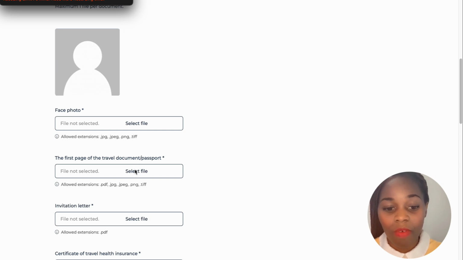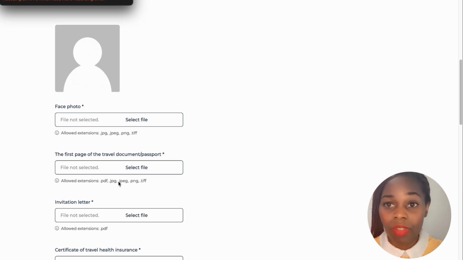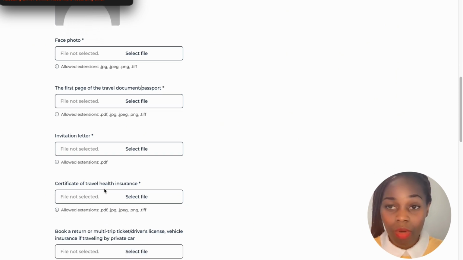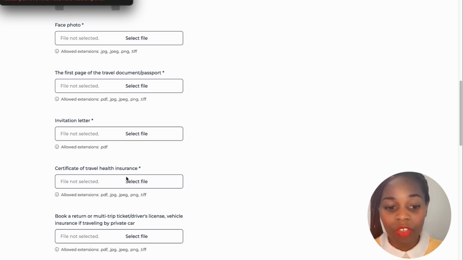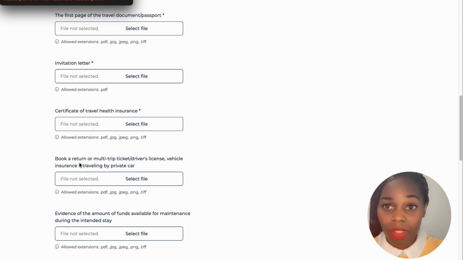Then here the first page of your travel document. Here you must select your passport. First page, scan it and upload it. It must be in this size, either PDF or JPG. Don't forget this, because if it's not in the format as specified, the system will fail to accept it. Invitation letter. If you have an invitation letter, that one must be only in PDF. You must scan and save it as a PDF. So you upload it. And then the certificate of travel health insurance. Your health insurance must be in one of the formats they've specified.